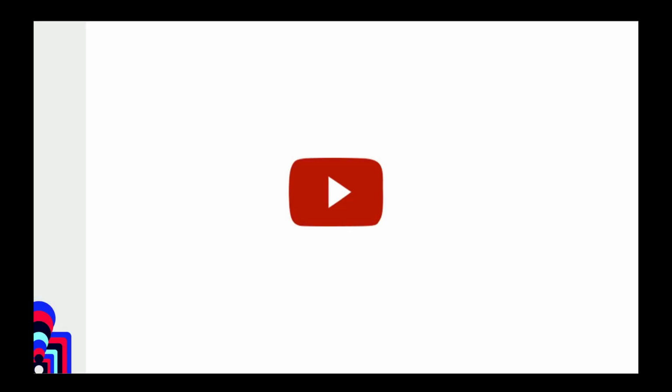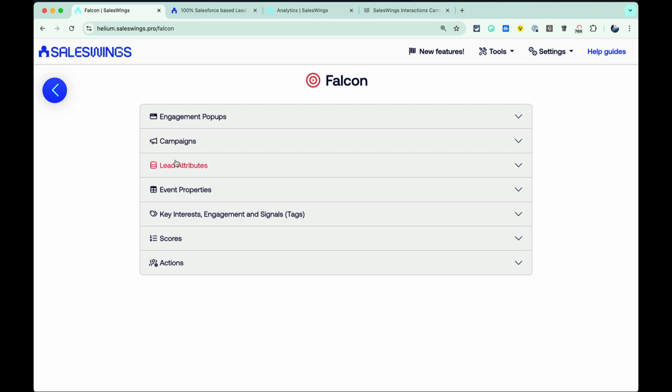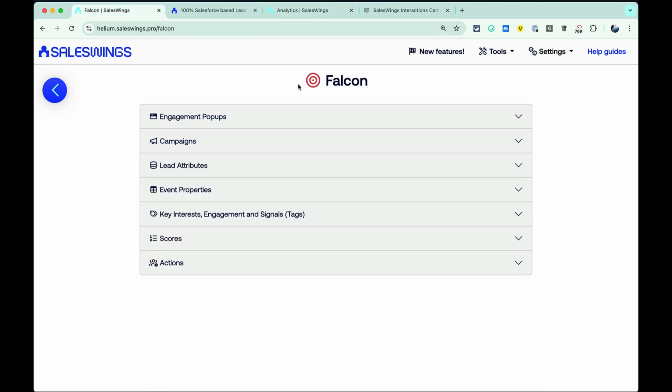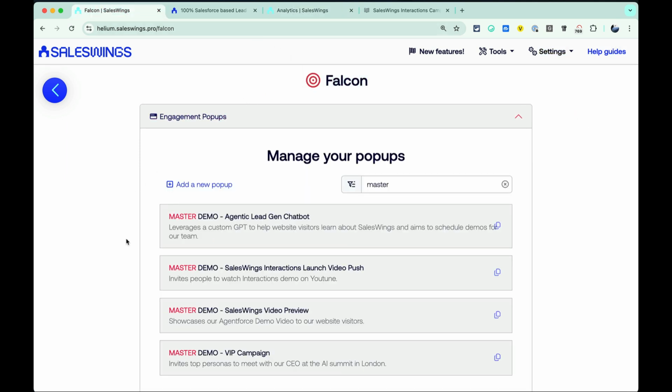Now, I wanted to show you how you can set everything up. Within Falcon, you will see two new windows. You're going to have the engagement pop-up section to create your assets, and you have the campaign section where you can create your audiences and launch your campaigns. Furthermore, you're going to have an analytics section where you can gain access to all your statistics. But let's get started with an engagement pop-up.